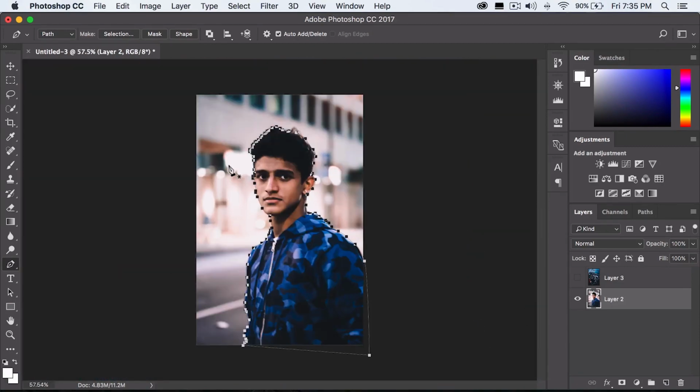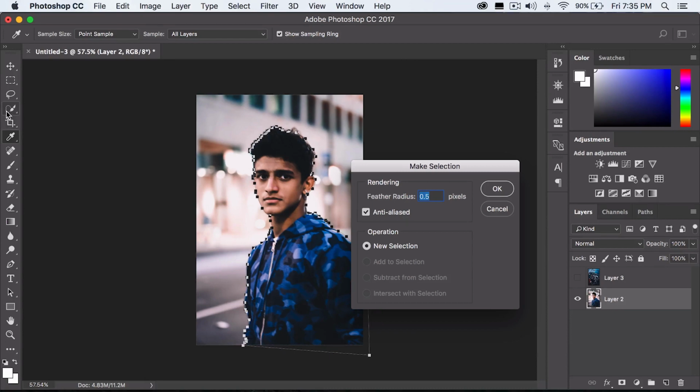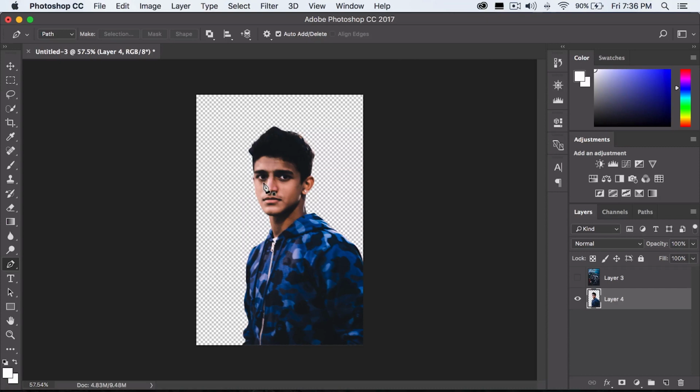Okay, so now that I'm done creating all the points, I want to right click and press make selection. If you use the quick selection tool or the magic wand tool, it's already selected. For the feather radius, you want to set it at 0.5 so there's no hard edges. And then you want to press okay, and you want to copy and paste. So press control C and control V, and then you want to hide. And then now you want to delete this layer right here. And now you have a layer that only has the object.